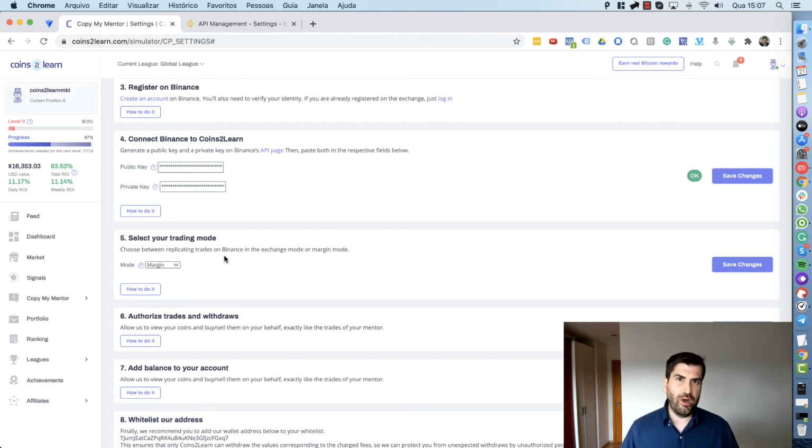So if you want to play it safer, you go to exchange. If you want to play on margin, then go on margin. So all the trades that the trader is doing, you are doing with the margin also. Right, then you just click on Save Changes.